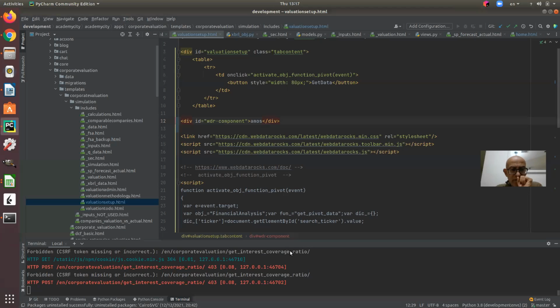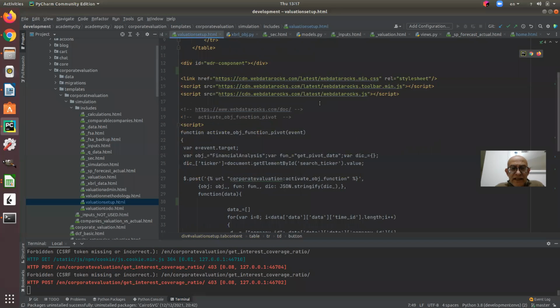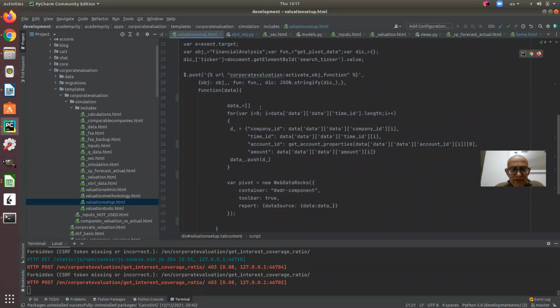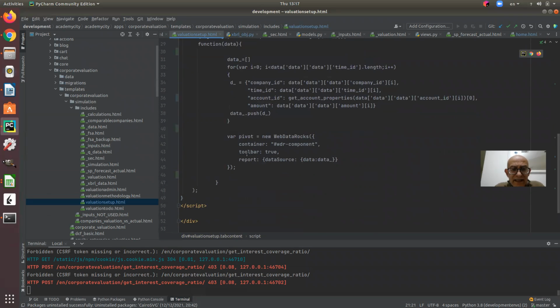Okay, let's go over it one more time. This is the div. Okay, let me remove that one. So the whole thing is going to be here. When I click on this button, I'm going to activate this function. It's going to do certain things. I'll come back to that. But in the end, it's going to create a pivot table.